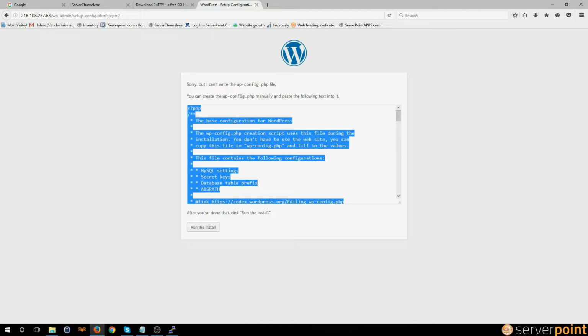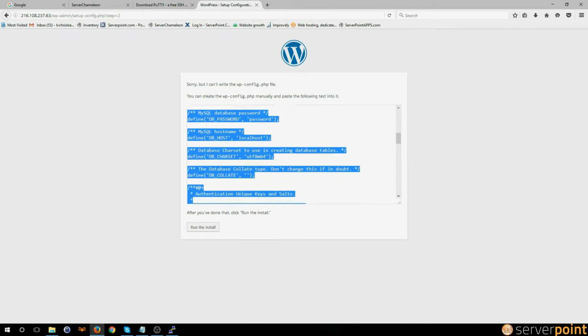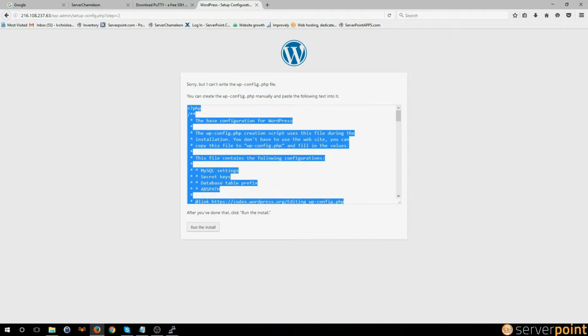So we're going to copy all this text here. This is the wp-config file. This is the configuration file for WordPress. Basically all it has is the database user, password, and the host. You can make this manually if you want, but they help you do it here. So this is the whole config file here. We're going to copy that.